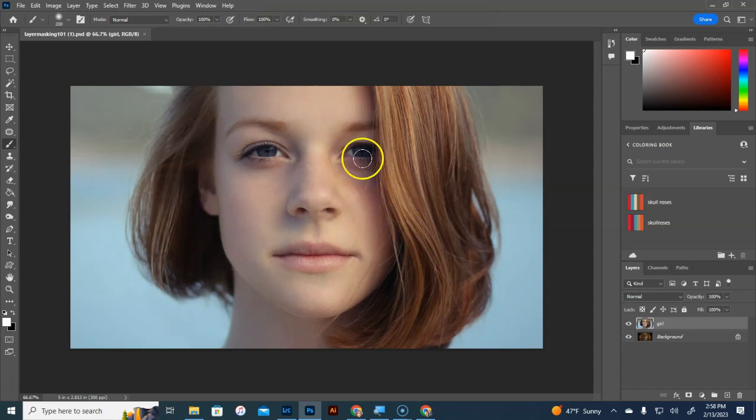Now we're going to add a layer mask. And now when we work with the black and white paintbrushes, something's going to happen. So let's hit X on our keyboard so that black is on top. Now let's go to our layers panel, and we're going to use that icon on the bottom of the layers panel to add a layer mask.